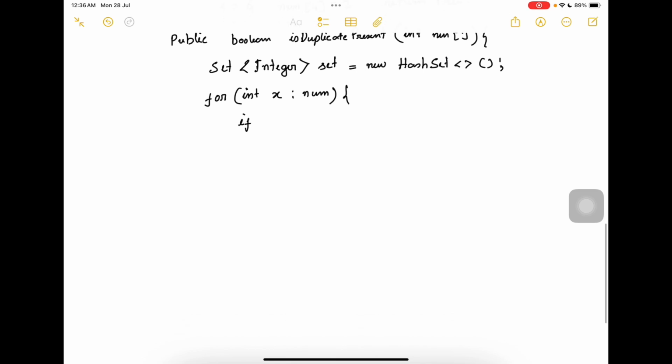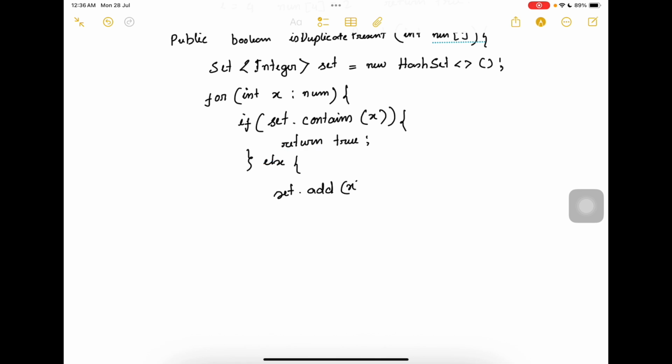So we will be checking if our set dot contains this element, and we will return true. Else what we will do, we will add that variable in the set. Okay, set dot add x. Okay, let's end our for loop. If we have iterated over all the elements and haven't found any element already in the set, then we'll simply return false.